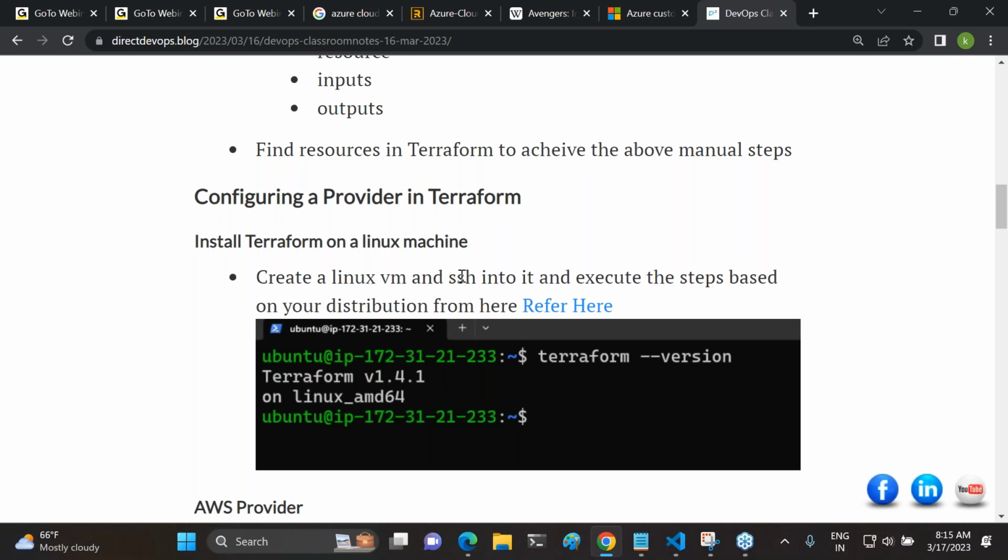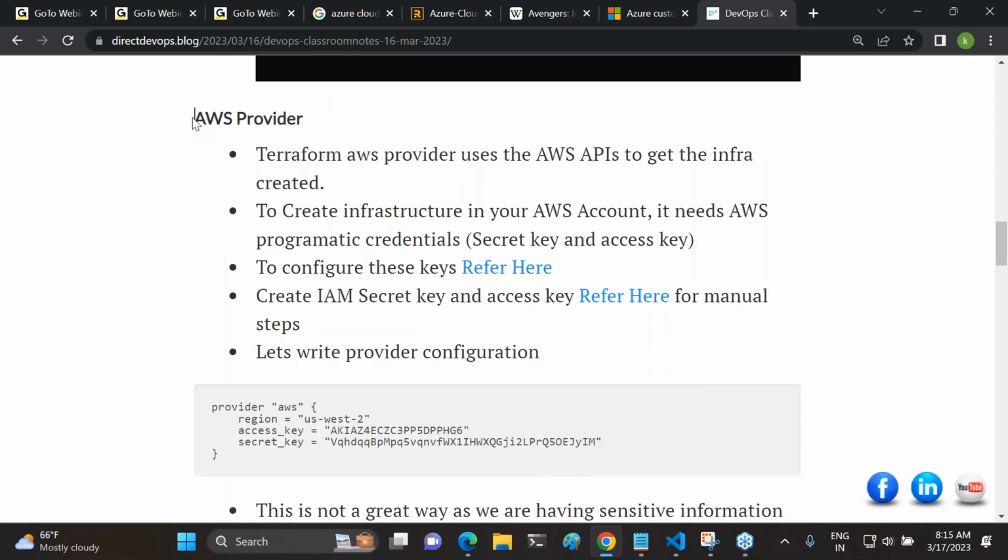Today, yesterday we dealt with the AWS provider. Today we will be dealing with the Azure provider to achieve the same thing.